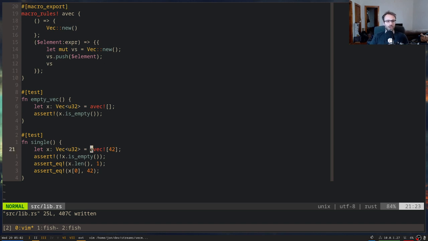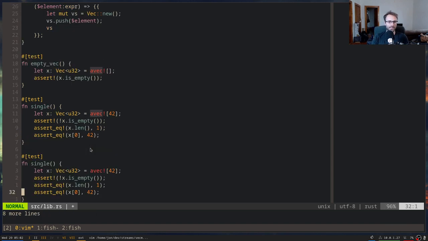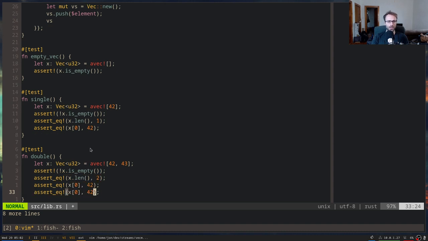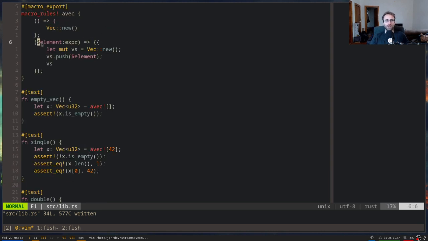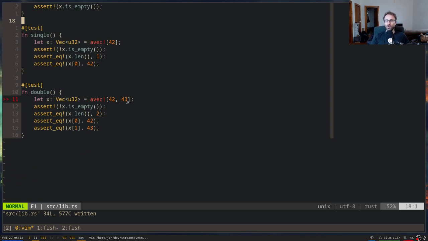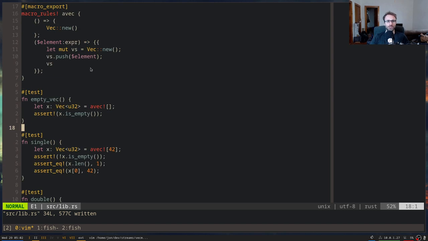All right, so let's now go ahead and try something real fancy. We're gonna go with double. So now we have 42 and 43, and we're gonna assert that the length is 2. Here again, we get an error saying, well, no rule expected comma. You're not allowed to have a comma here, so I can't resolve this call, essentially. And the reason, of course, is because we've said in our pattern that we're only going to accept one expression. And 42 comma 43 is not an expression. It is multiple expressions. It's at least not one expression.